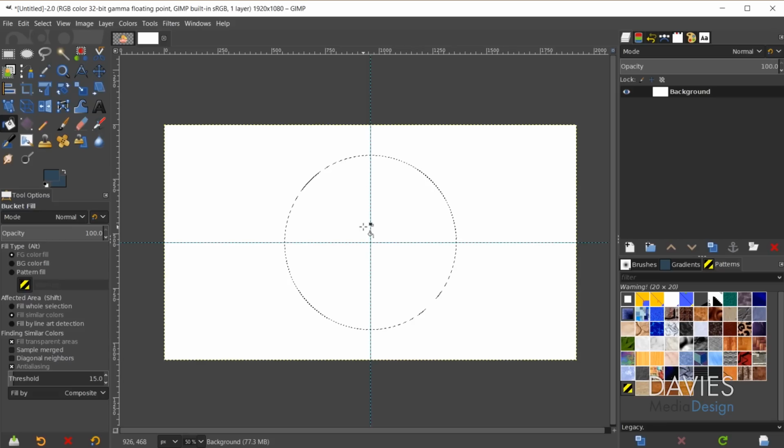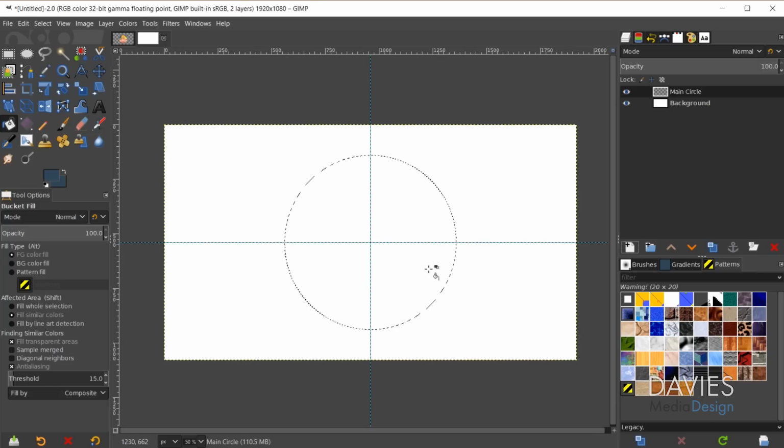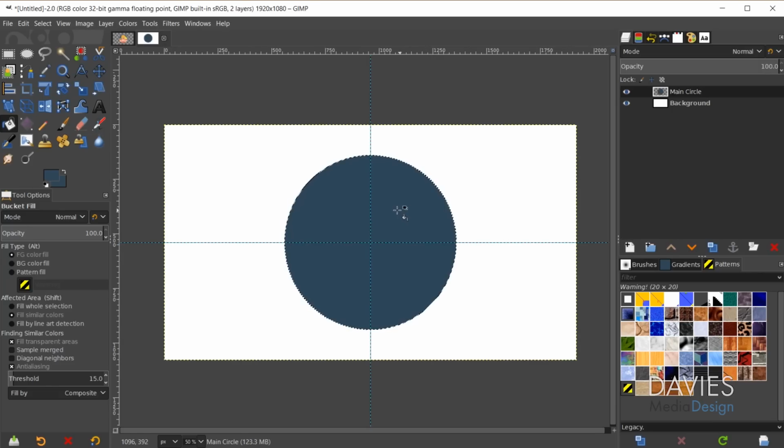I'll hit Shift B to bring up my bucket fill tool. Then I'll come over here and create a new layer. And I'm just going to name this Main Circle. I'm going to keep all of my settings the same and click OK. And then I'll come over here with my bucket fill tool and click inside the selection area. And now we have our circle filled in.